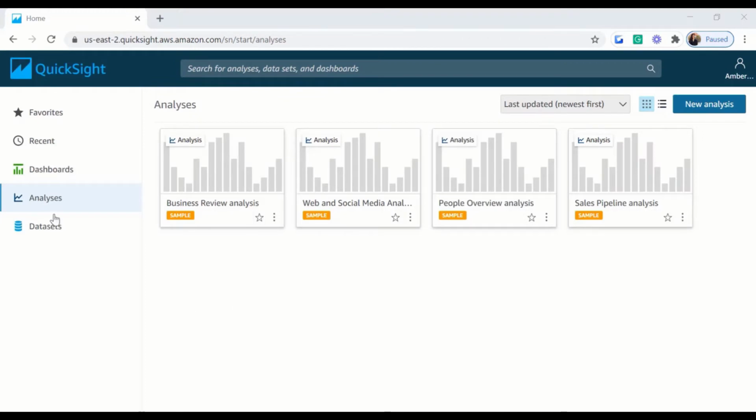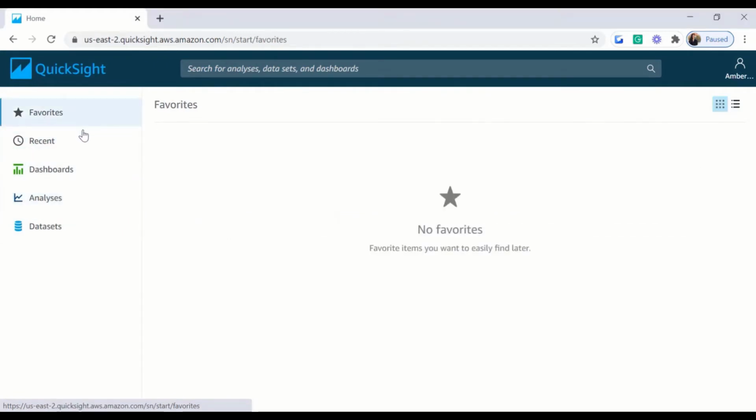Welcome to Lab 3. This is how the outlook of Quicksight looks like, and we are going to explore it. Here are some sample analysis. So let's just look at the very first tab, which is Favorites. So there is nothing in Favorites at the moment. The second tab is Recent. It contains all of the recently viewed items.